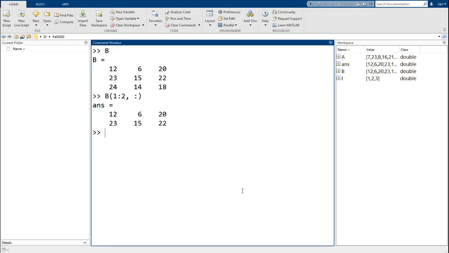Now, just as an example, let's say we want to retrieve the second column of matrix B. What do you think the command will be? If your answer was B, open parentheses, colon, comma, 2, then you are right. Here, this indexing operation means every row, column 2.